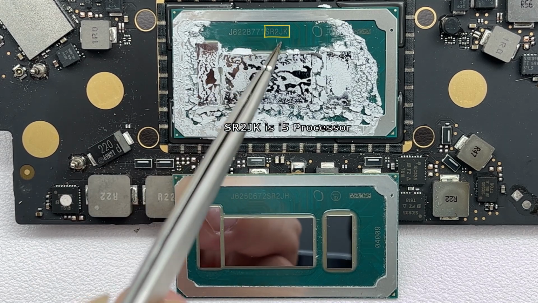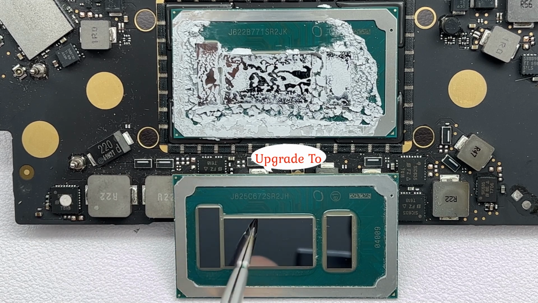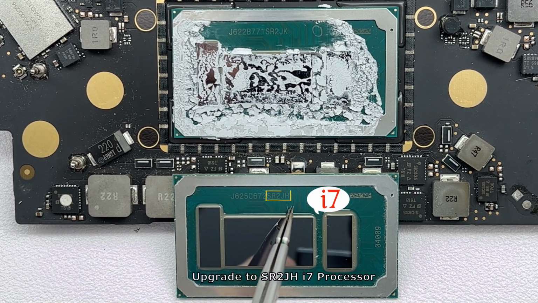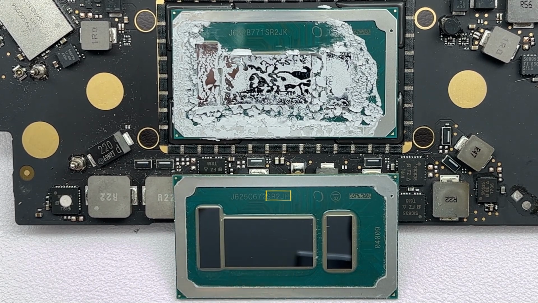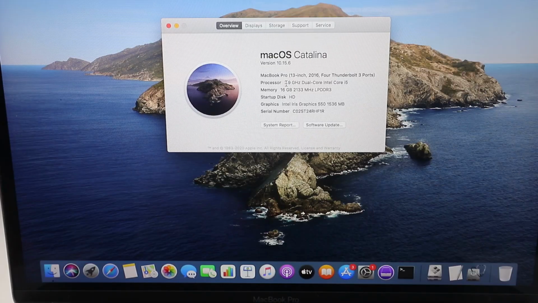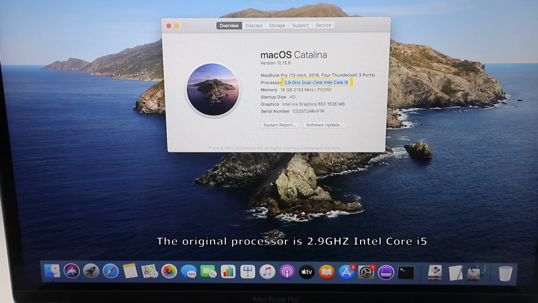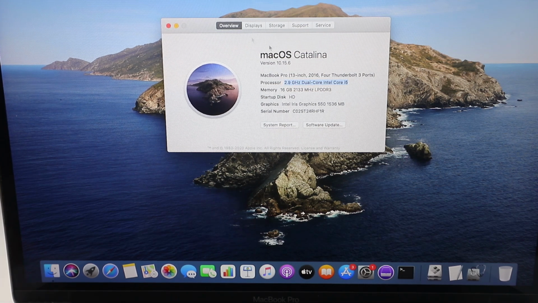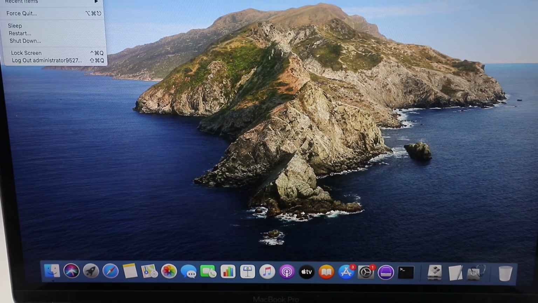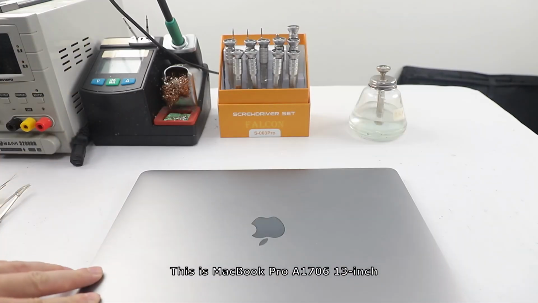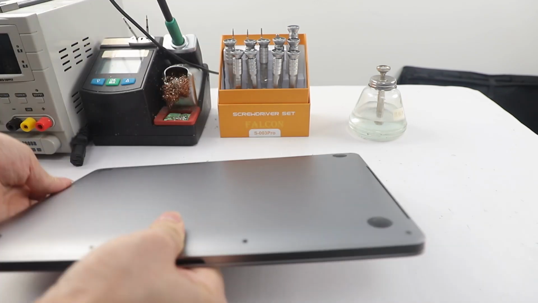SR2JK is an i5 processor. Upgrade to SR2JH i7 processor. The original processor is a 2.9 GHz Intel Core i5. Shut down. This is a MacBook Pro A1706 13-inch.